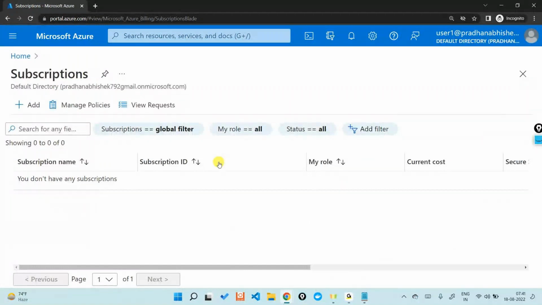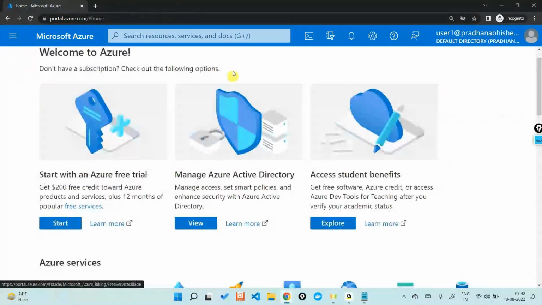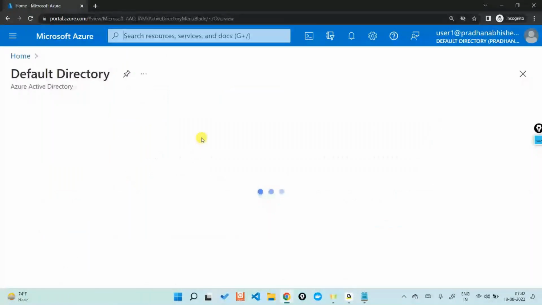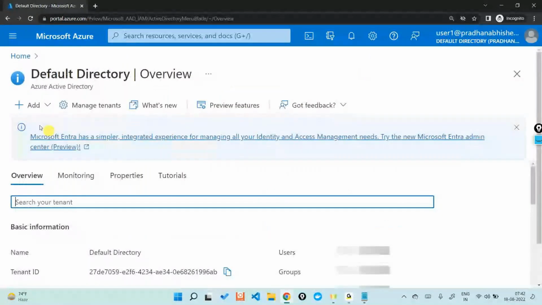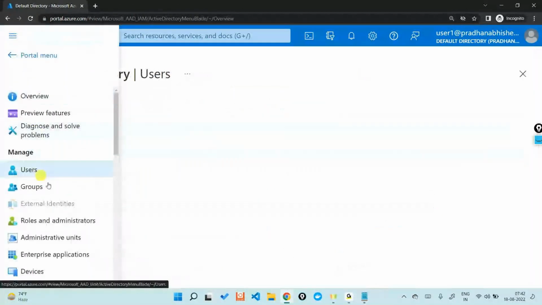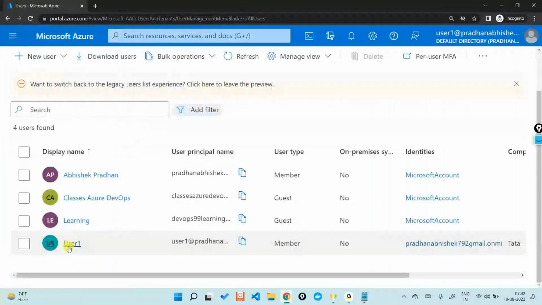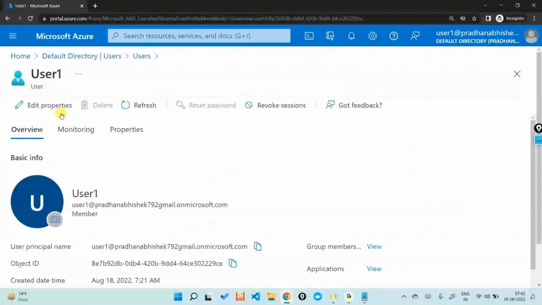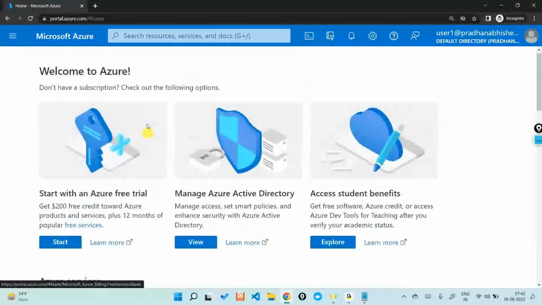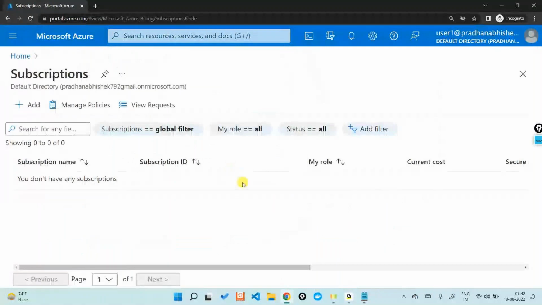This is what a user sees. I'm a user who is a part of the Active Directory. As user one, I am part of the Active Directory here. I am the user out here. But I don't have access to any of your subscriptions because you haven't given me any role to your subscription yet. So I'll simply be able to see this one.